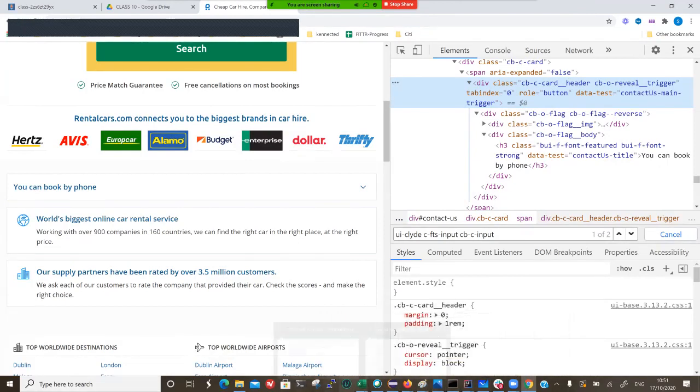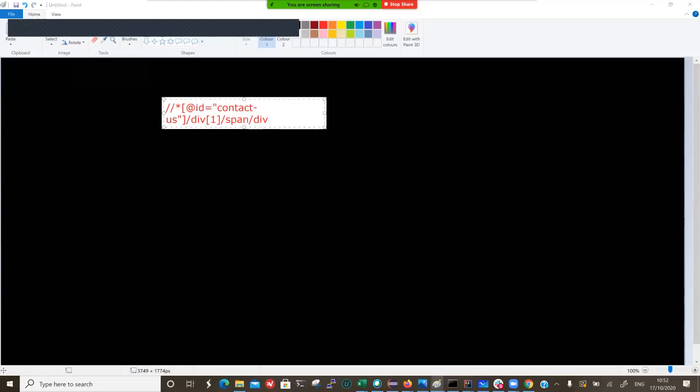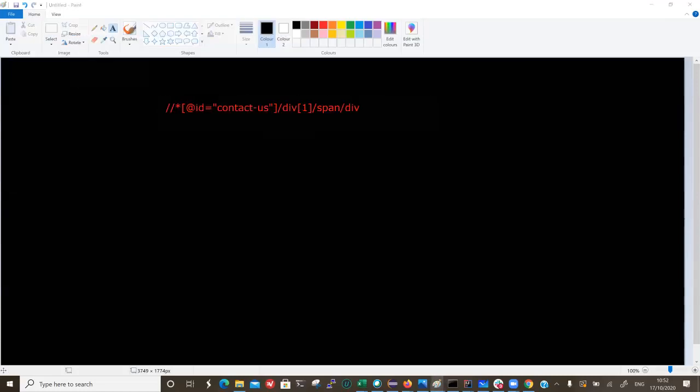If I just say copy XPath like this and go back to my page, let me see what it found for me. You see, it has a portion. Last time, when I copied the full XPath, that's where we got that long one. Now it is a little bit better, but still it's not as good.